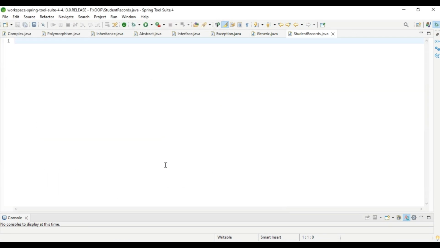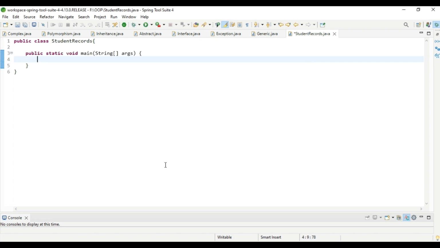First we will create a class, public class StudentRecords. Inside that our main method is there. Now create a BufferedReader object to take the value from the user. By using Scanner we can also take the value. There are two possible ways to take the value from the user. First is by using Scanner and second is by using BufferedReader.